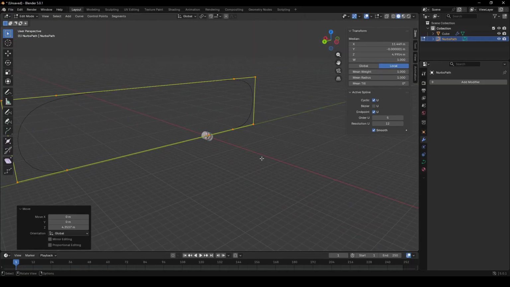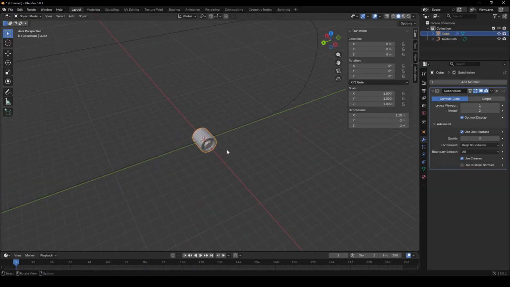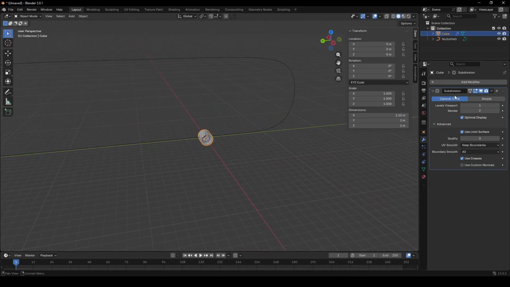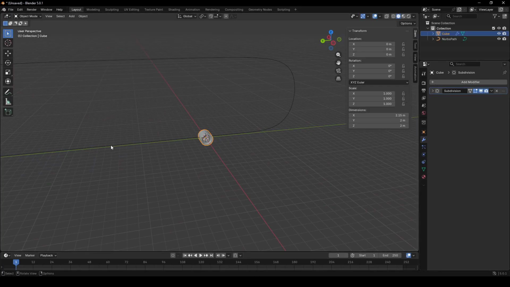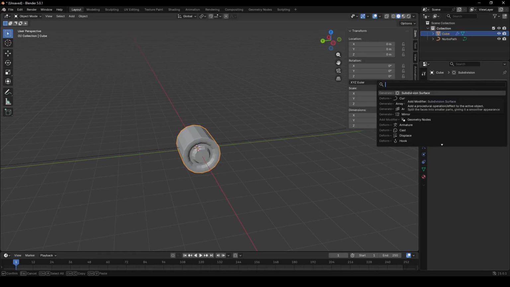Now, the moment of truthiness. Let's see if this works. We're going to click on this thing. And we can actually collapse this, so it's still active, that subdivision. Again, we can hit this to view or hide it. And then let's add a new modifier. The new modifier we're going to add is array.